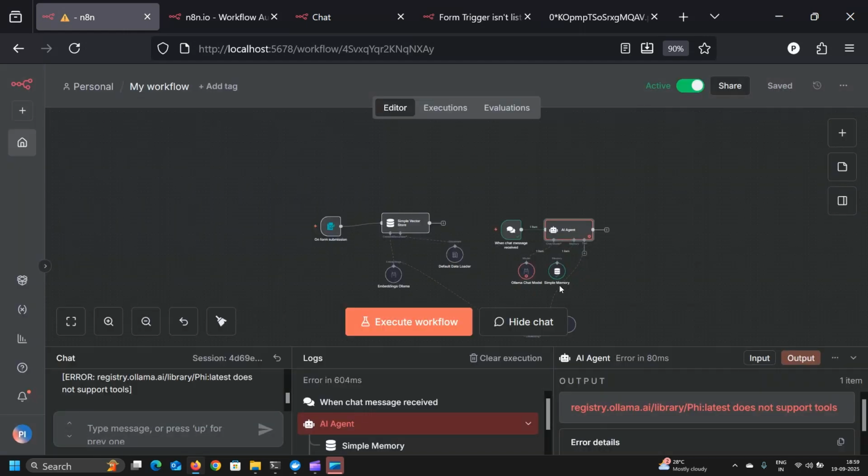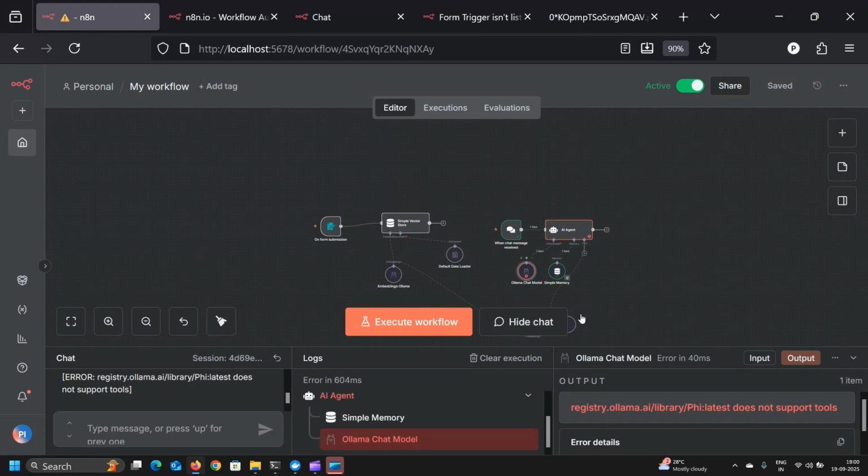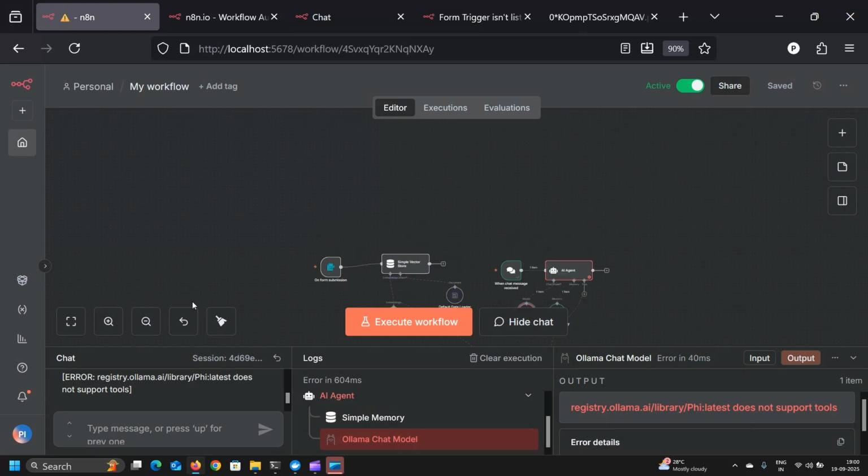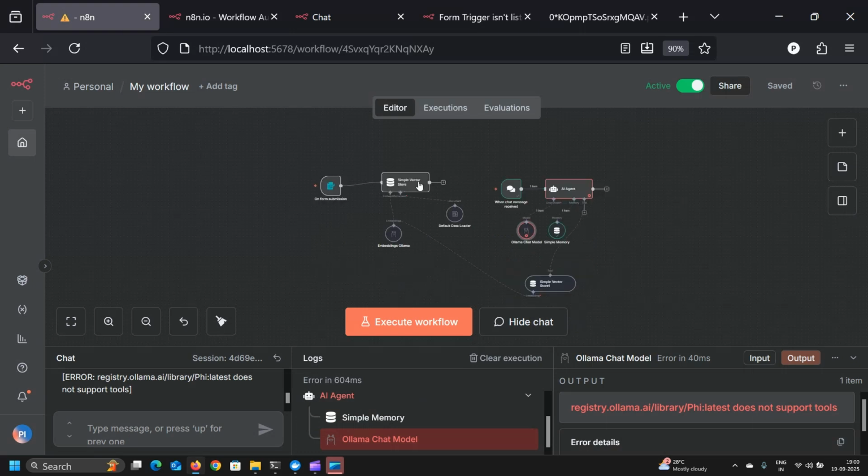And if you see, it has simple memory, right? This memory is to store user context. So if the chat session prolongs, the LLM AI agent can keep track of the user conversation, right? So that is simple memory. That is also an inbuilt tool provided by n8n.